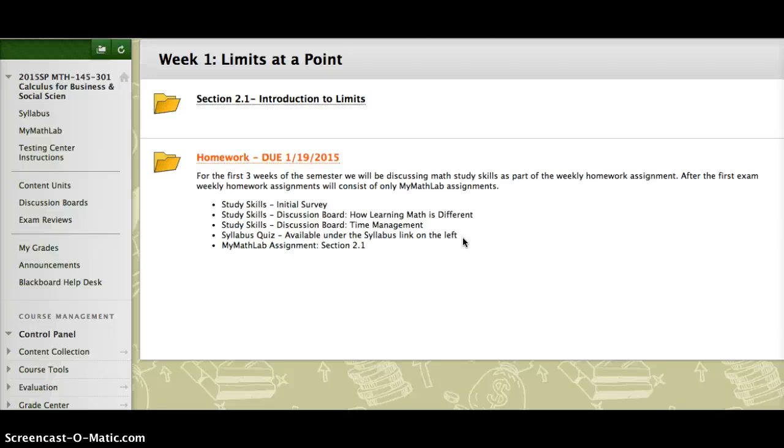So it might seem like there's a whole lot of this study skills stuff, but it is to your benefit to have it completed before the first exam, and then hopefully you'll be able to be successful on that exam. So after the first exam, your weekly homework will just consist of your My Math Lab assignments. All of this study skills stuff will disappear. Additionally, the syllabus quiz won't be there past week 1. So it will get a little bit lighter after the first exam. So just keep that in mind.